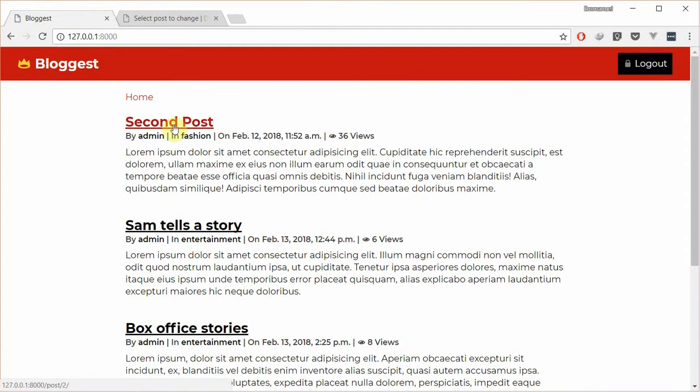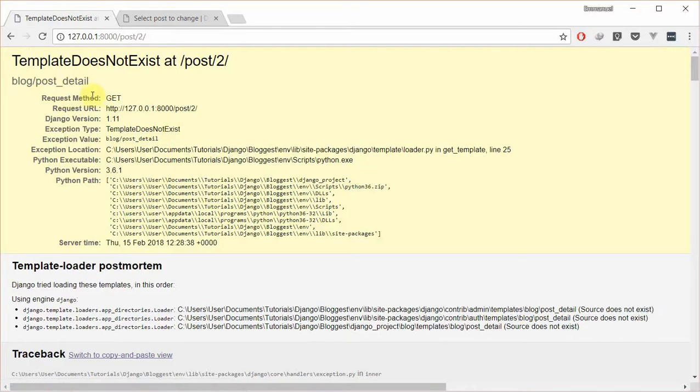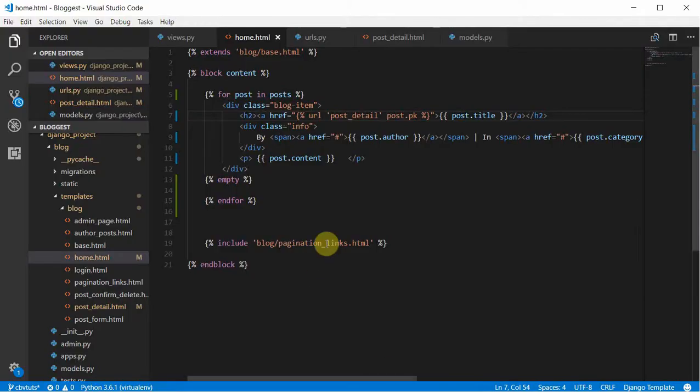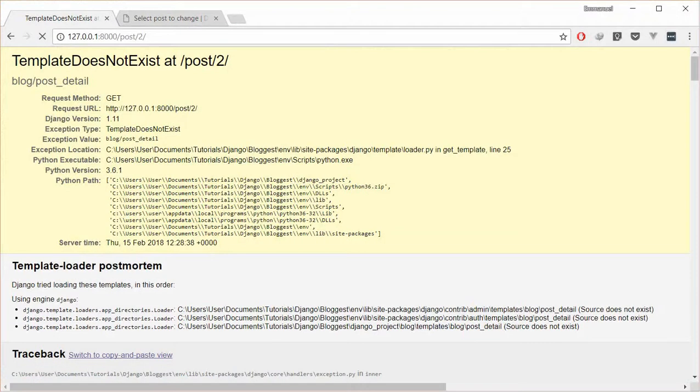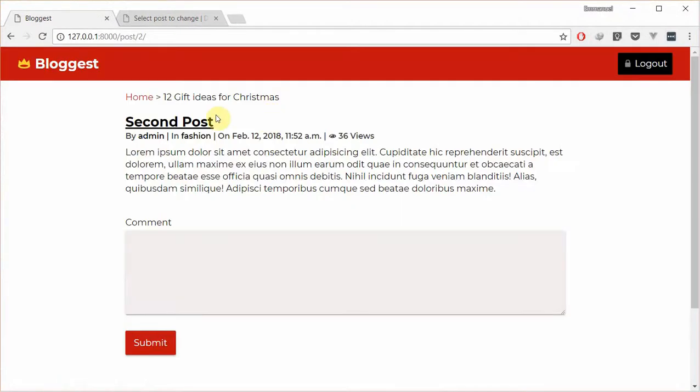So let's head into the browser and see what we've got. So when we hover, we see it's equals to post2. So when we click, what happened? Template does not exist. Okay, let's see. My mistake. Okay, I forgot to put the HTML. Once again, my first tutorial, so I'm still trying to just be focused. So let's reload. Yeah, it's working.